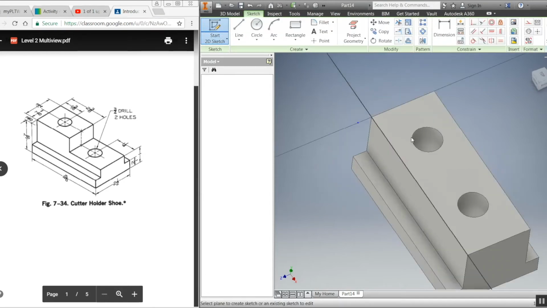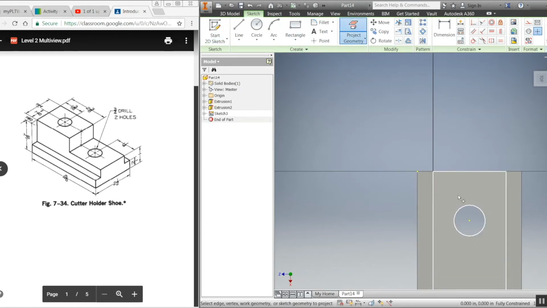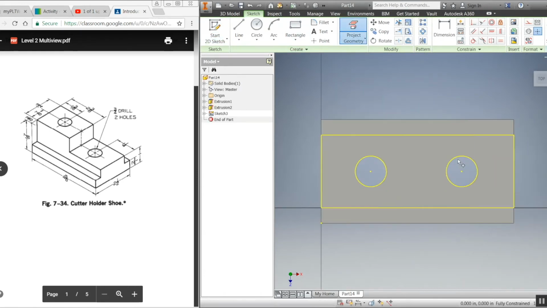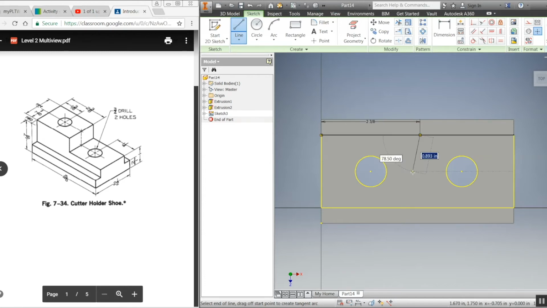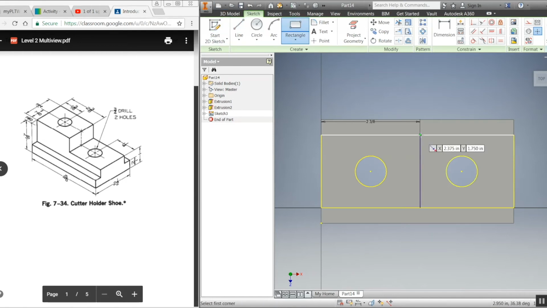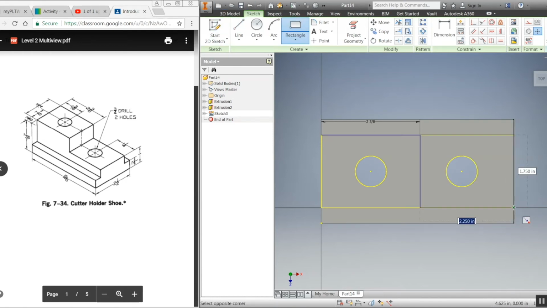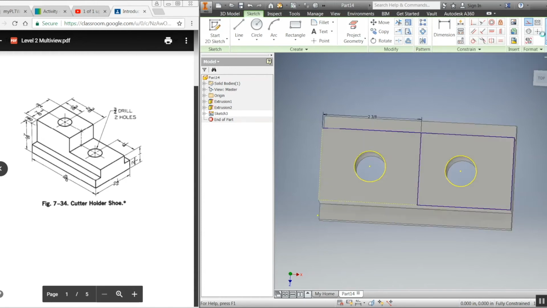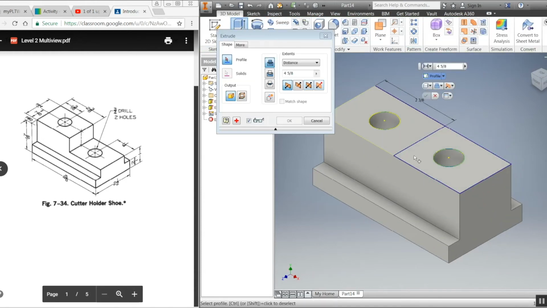Next part is I'm just going to go back on top, project geometry again, turn it sideways, and I'm going to see that 2 3/8 is how far it comes over from this side. So 2 space 3 divided by 8, enter, and that's where I'm going to strike my line across. I'm just going to use a rectangle command, because that draws all my lines for me quicker. And then I'm going to highlight these two, make them construction lines, so I cannot select them when I go to extrude.